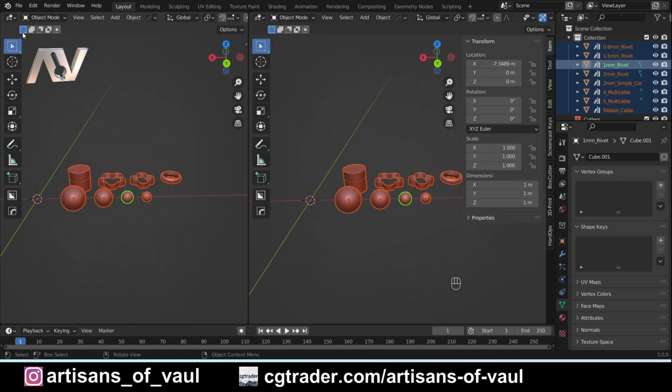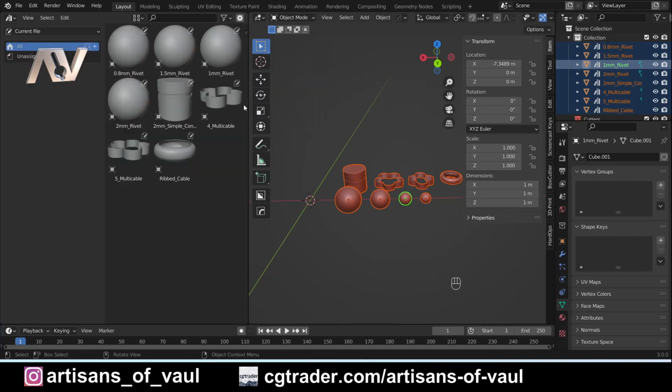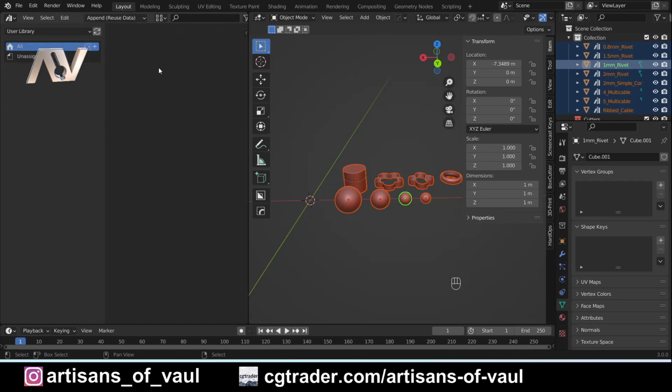Next, to bring up our asset browser, we come to this icon in the top, which is the editor type. Click on that and we can go to asset browser. And you'll see here now I've got all of my assets nicely labeled, and this is where having those clear names is really important. We do have a picture of each one, but that's really useful. But at the moment, this is only available in the current file. If I go to user library, there's nothing here, and that's what you're going to see if you're in a different file.